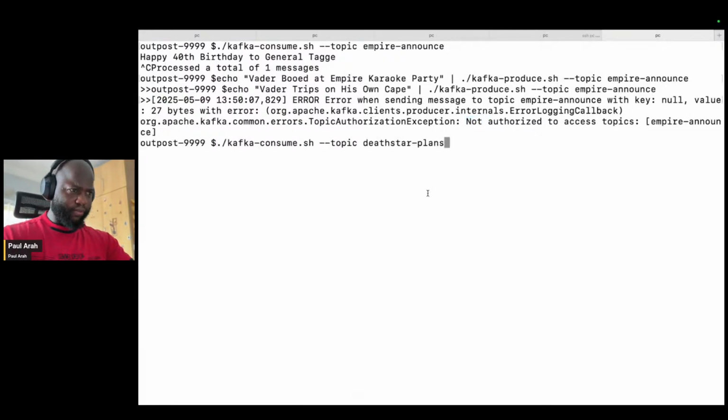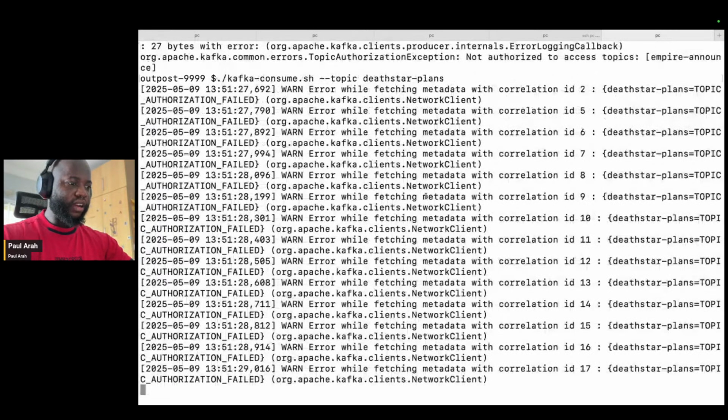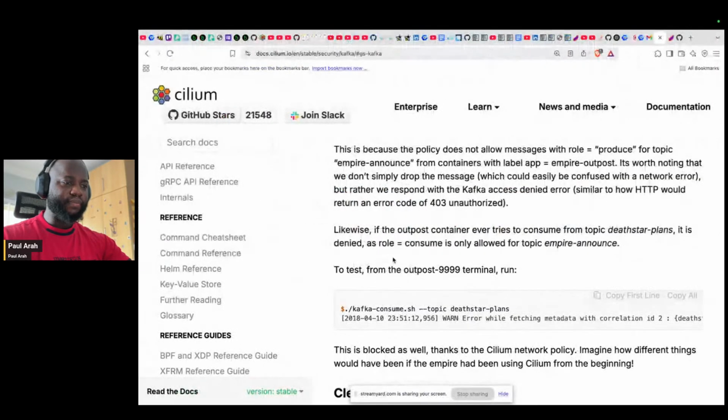And if we try also consuming from a topic like the Death Star plans topic, we're not allowed to consume from it, because from the example we made, the only pod allowed to consume from the Death Star plans topic is the Empire backup, right? So if we actually try consuming from this, you see an authorization failure. All right, so I'm just going to kill this. Yep, we see that this is blocked.